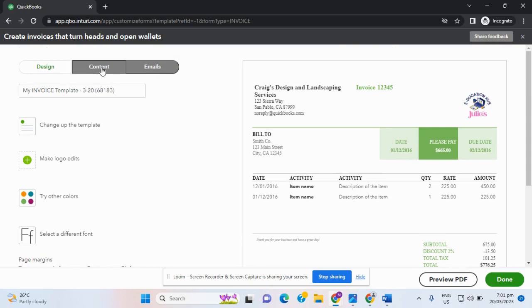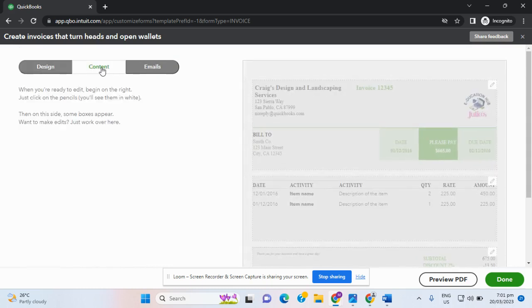So here, the content tab. So it says here, when you're ready to edit, begin on the right. Just click on the pencils. You'll see them in white. So here is the pencil. When you want to edit anything here on your template, you can just simply click the pencil.